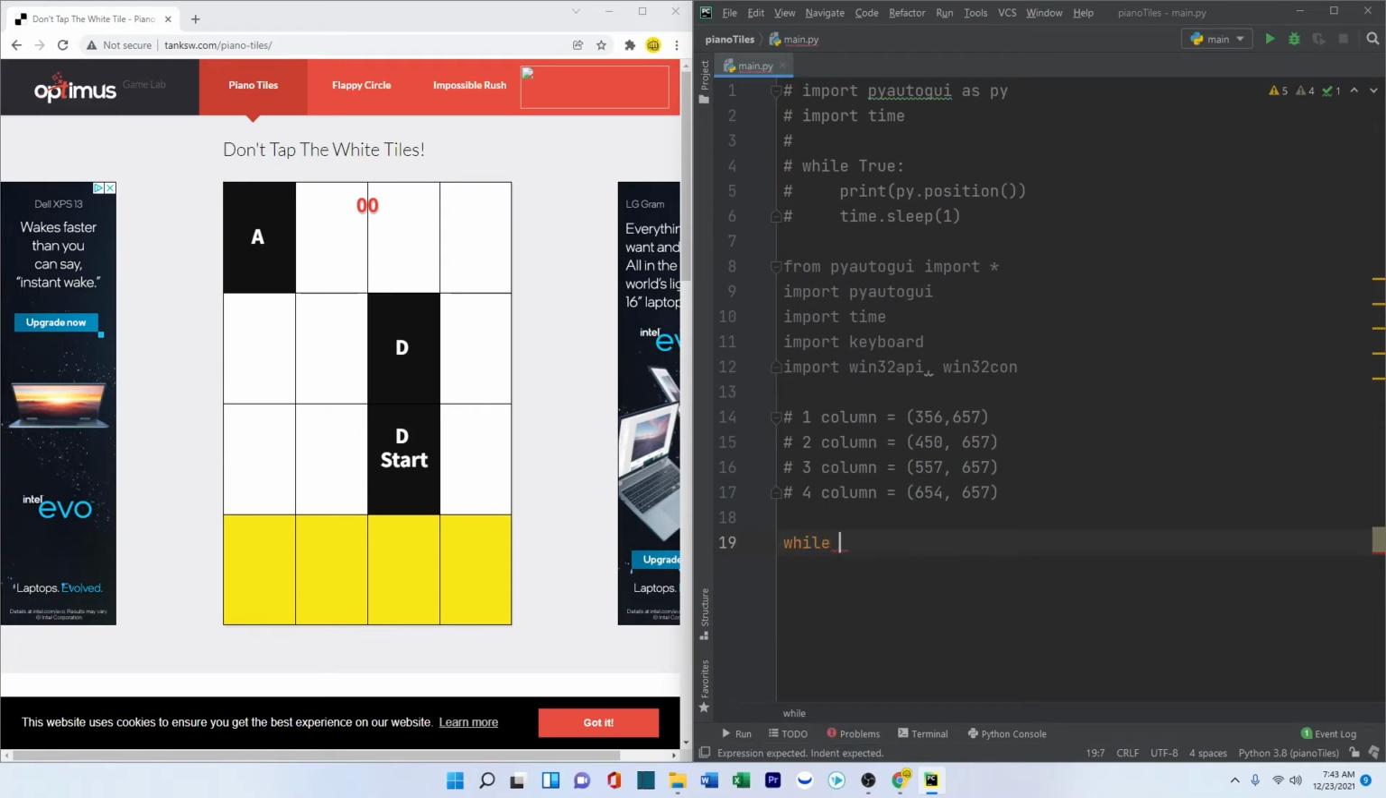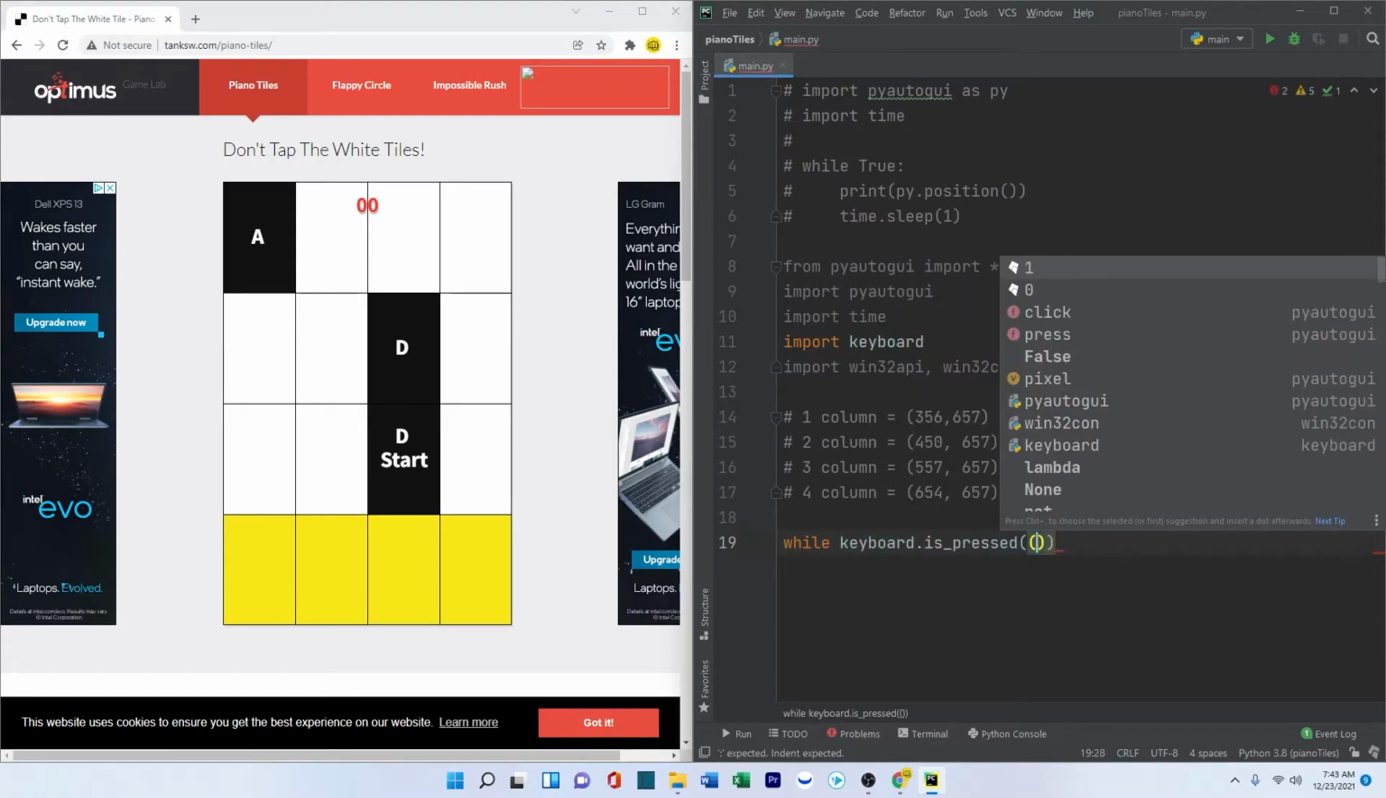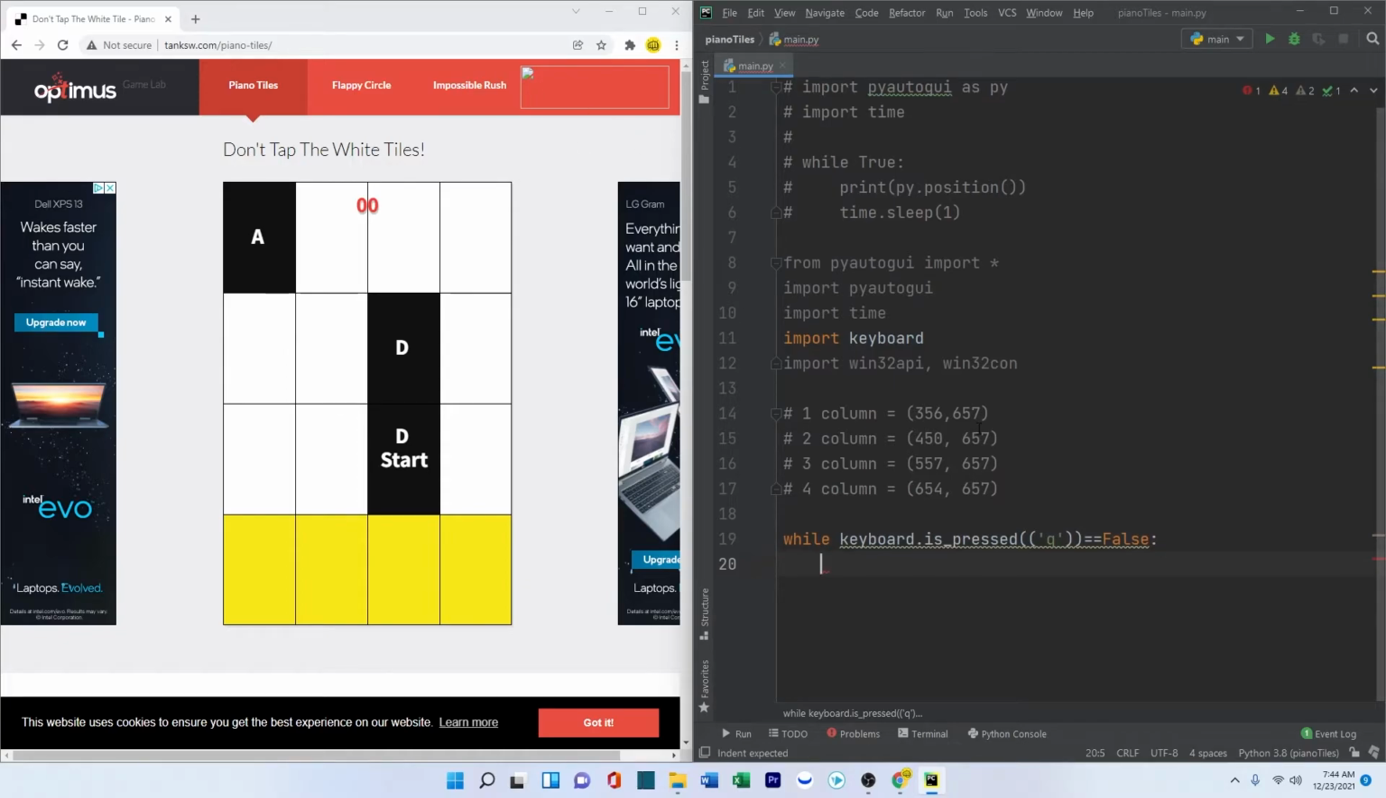And for that, we'll create a while loop, while keyboard is pressed. And if you press Q, the function should stop. So we're basically saying if it's Q, you should stop. So we'll say false, while it's false, let's start printing all the functions that we need. And for that purpose, we'll do an if.